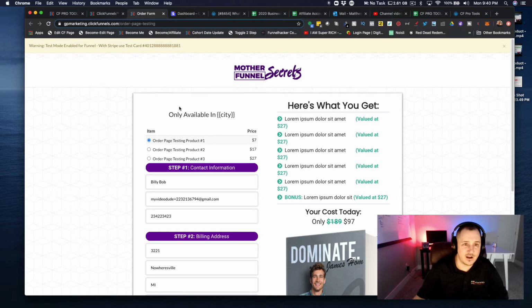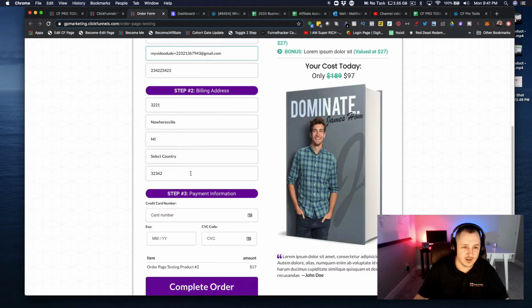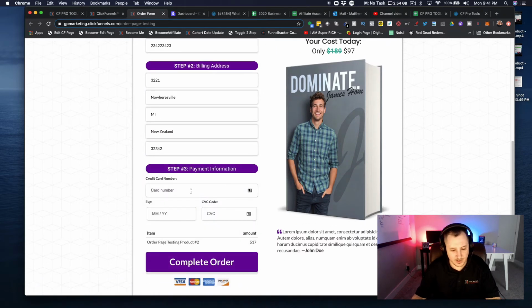I'm on a simple order page right here. I'm going to grab this test card and test with the $17 product. This is the first order page. The OTO page is on the next page. I'm just going to throw in some random numbers here, and then select a country. We'll be in New Zealand today, and throw in our credit card numbers, expiration date, and the CVC code.